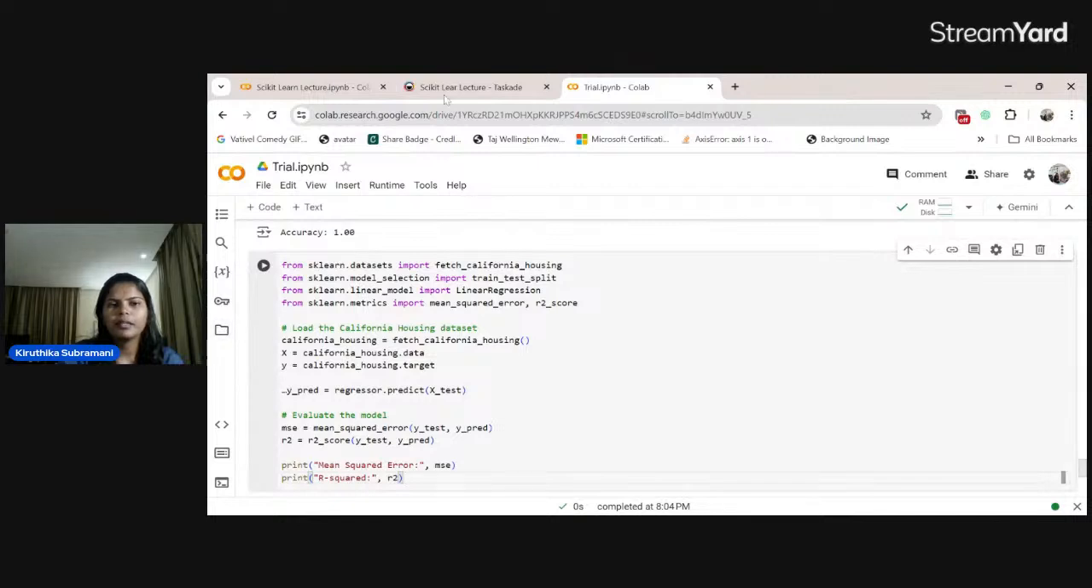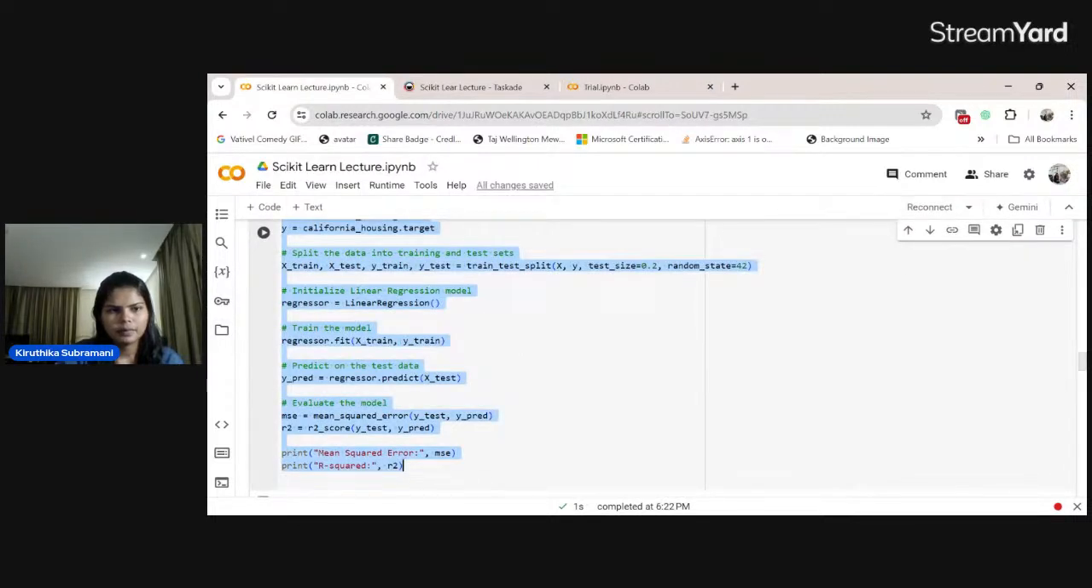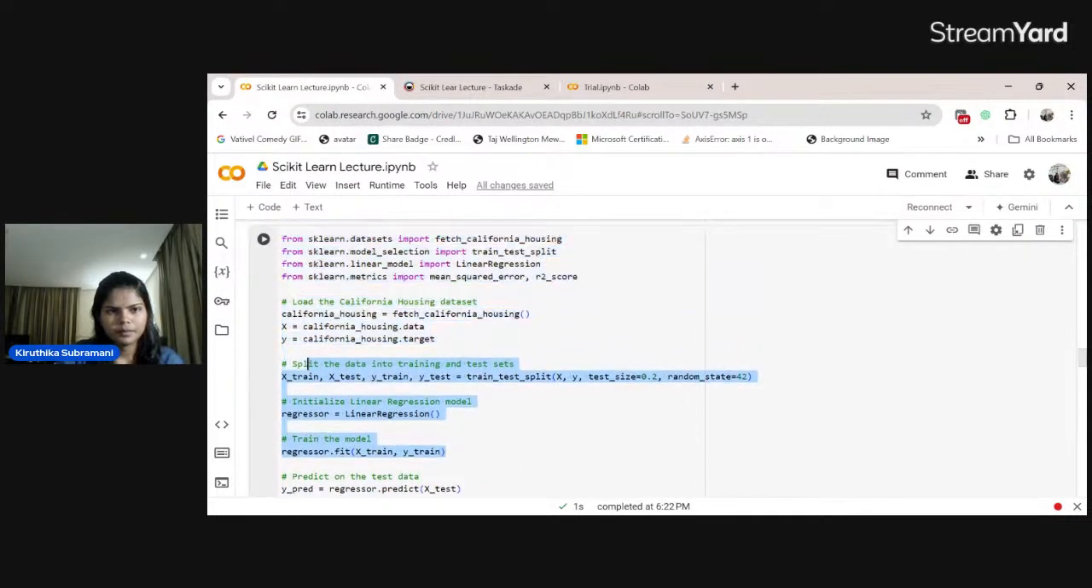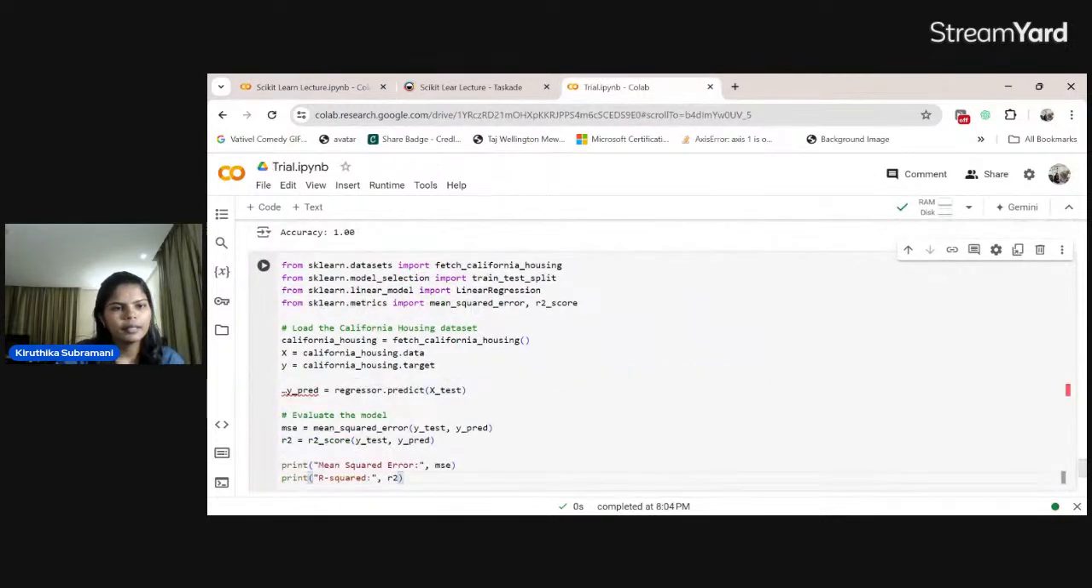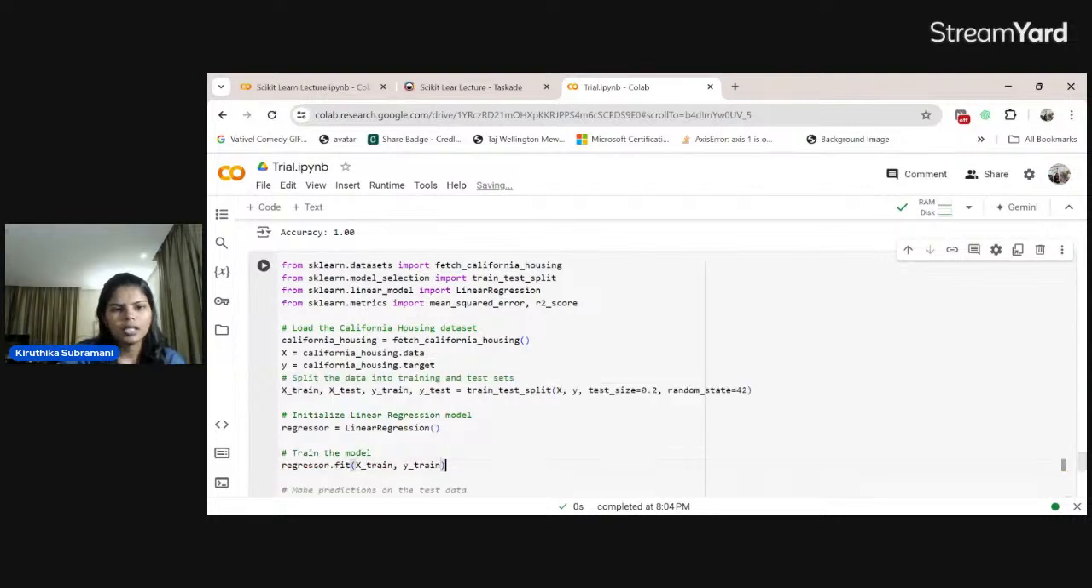So same here. One minute, I'm just adding all my previous lines so that I don't get any errors. Okay. See here, the same thing as we did on the previous one. So here there is a difference.